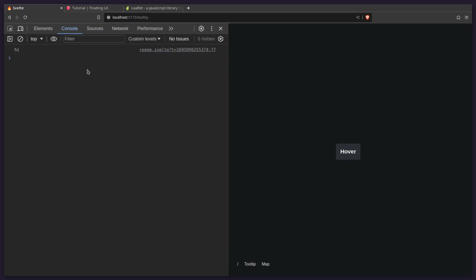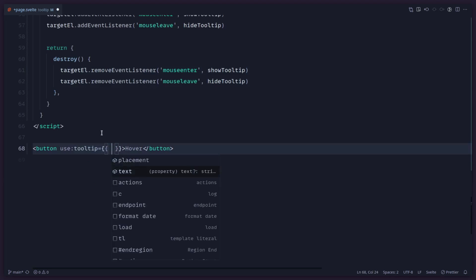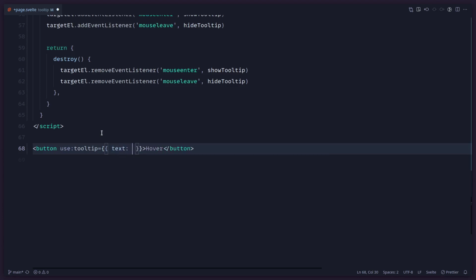Alright, so now let's check if everything works. So I always want to refresh for good measure. So as you can see, everything works fine. And now we can pass anything we want here. And thanks to TypeScript, we also have great auto-completion. So if I press Control Spacebar, here we have text and placement. So you can say whatever you want here, like action.